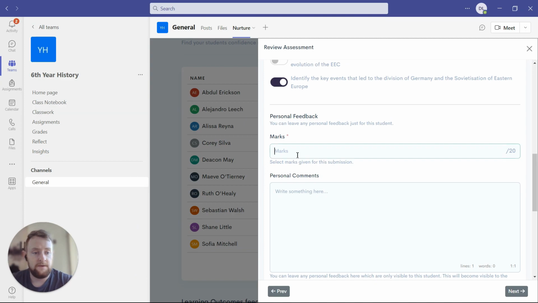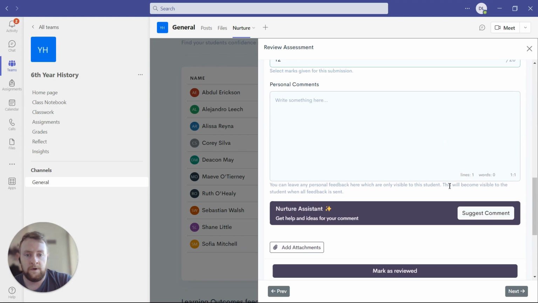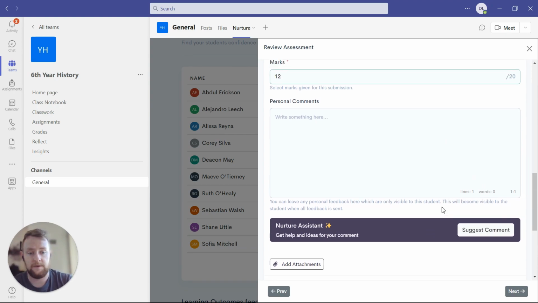Next then, for the personal feedback, I'll have to give them a mark. So I'll say the student got 12 out of 20. Now, if grading has been turned off, obviously this will not be here. And if this is rubrics, I'm actually going to cover this in a separate video just for anyone specifically using rubrics. All you have to do is select where on the rubric the student landed, and I'll do a short separate video on this, okay? But where you can actually speed up your workflow in terms of generating a personal comment is I can actually use the Nurture Assistant at this point, okay?